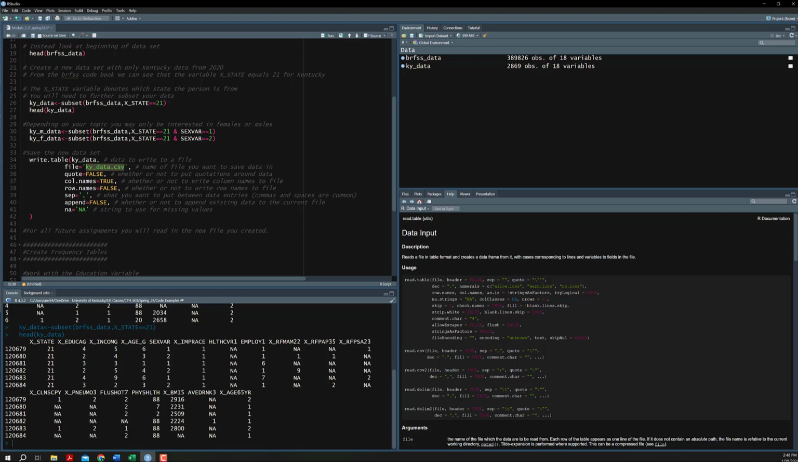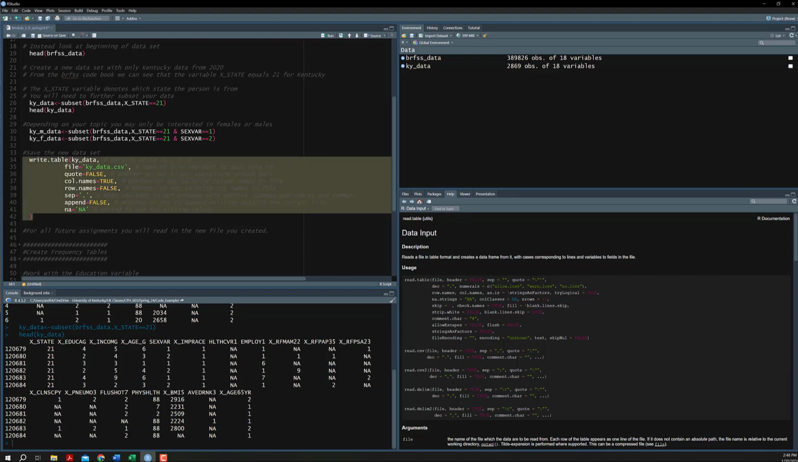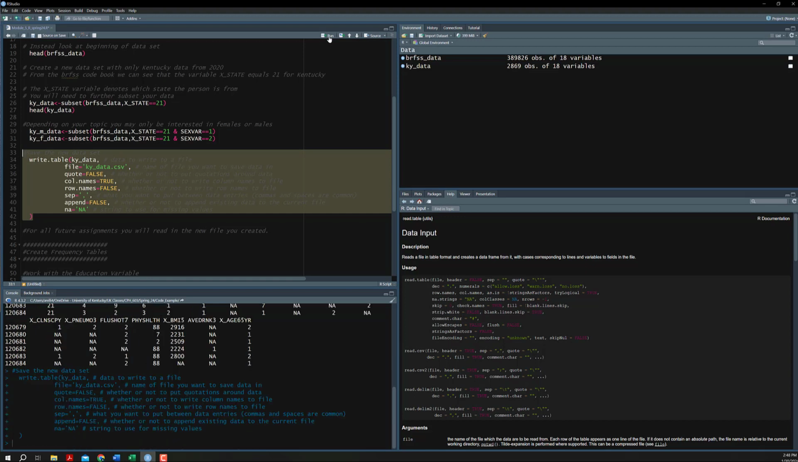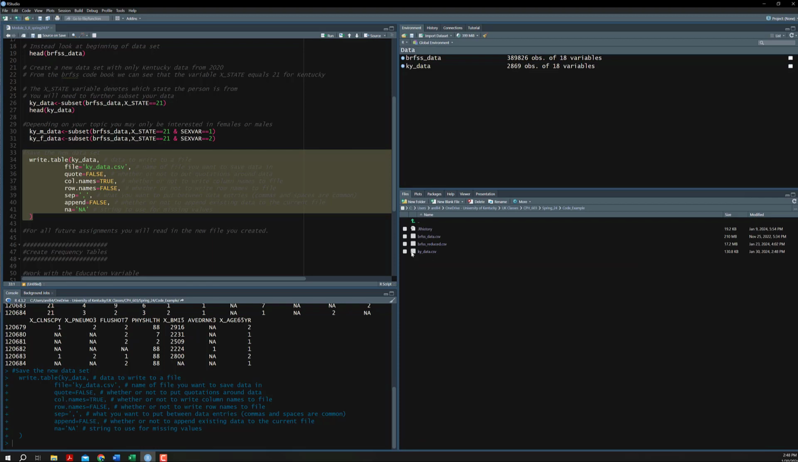And then the other pieces here, these help R know how to create the file. So let's run this. You'll notice nothing appears up here, but if I go over to the files, I now have a Kentucky data set. So if you're following along for your state, you now have a much smaller version of the BRFSS that only contains data for your state that you can use for the rest of the course.